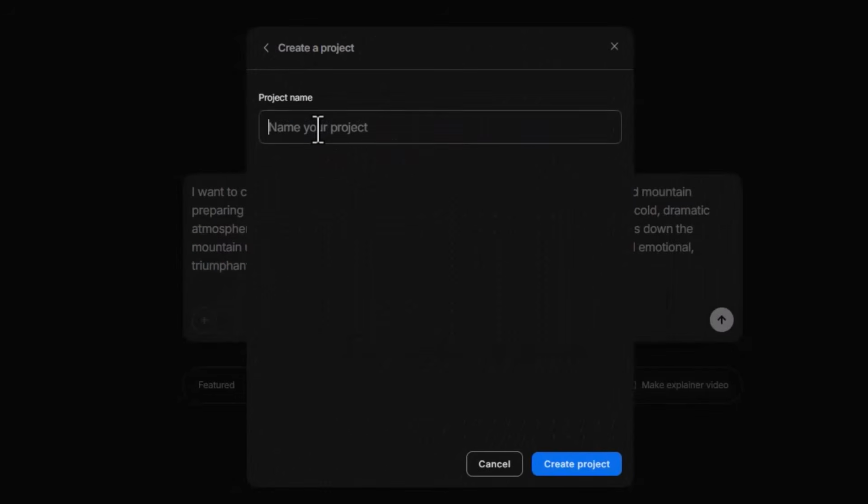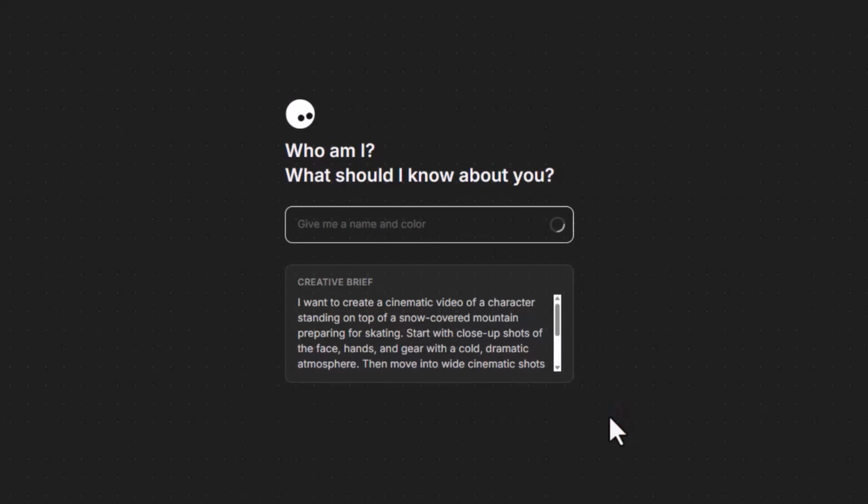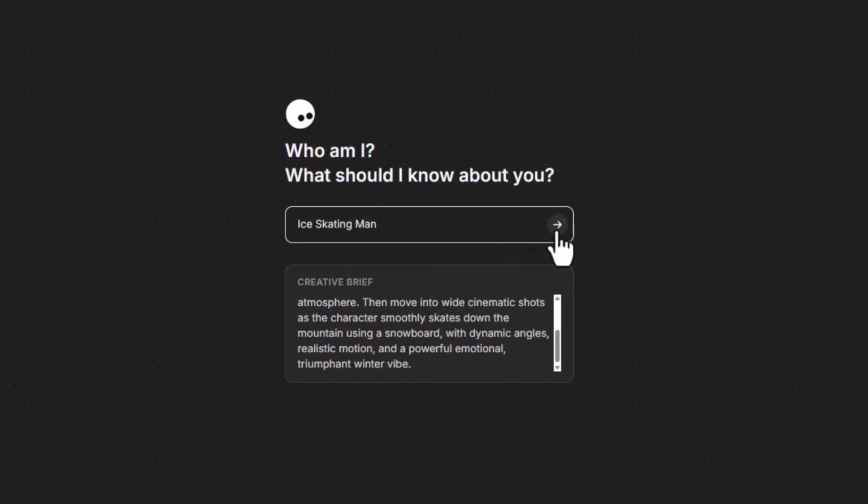After clicking, the first thing you need to do is enter a name for your project. For example, I have typed Snowboard here and clicked on Create Project. After that, it will ask for the project name again. Enter your project name once more. For example, I am using Ice Skating Man as the project name. Just below that, you will find the short creative brief that you provided earlier. We click on the Next button.